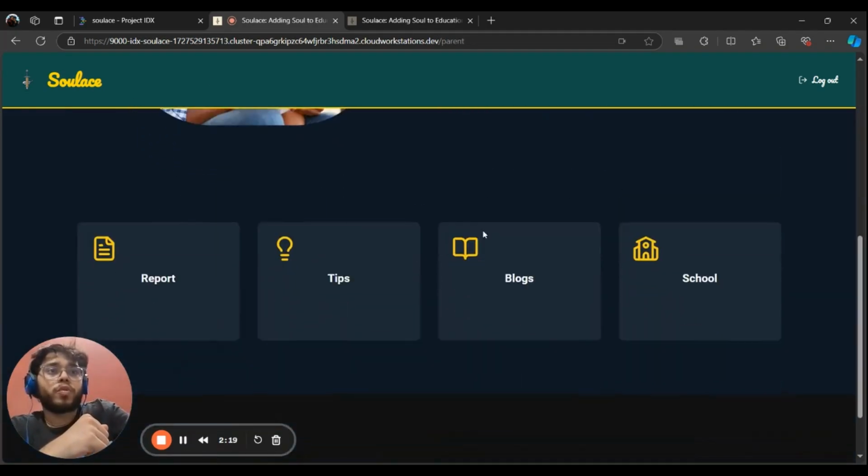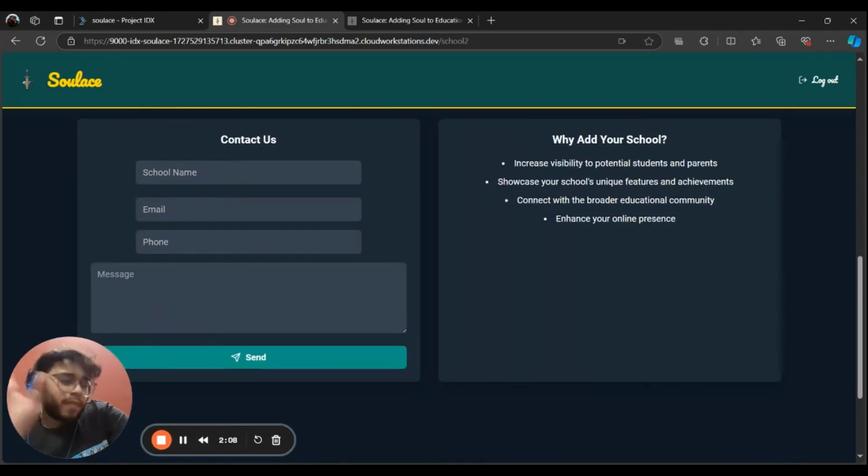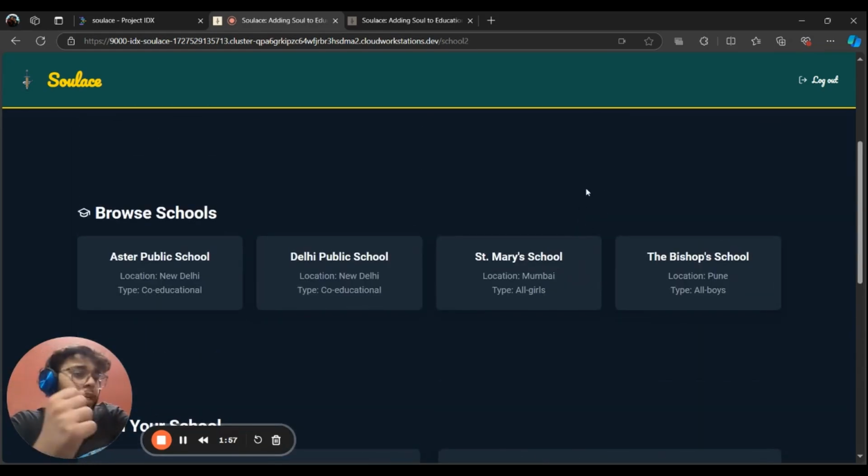Now we move on to school. We can contact other schools. We can add our own school. You can contact us directly. You should add a school because if we add schools to this website, then we can look at the options, like what the other schools are offering, what the location is, what the type is, and everything. So it provides consolidated information about schools, which is quite nice.